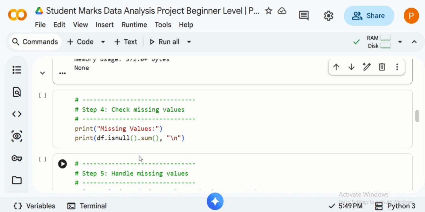Next is checking missing values. Here we check for missing values using isNull.sum. This helps us understand which columns need cleaning.